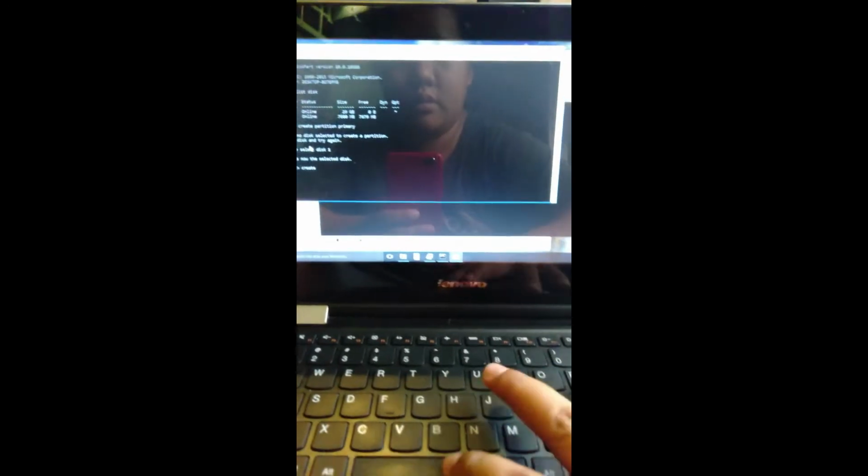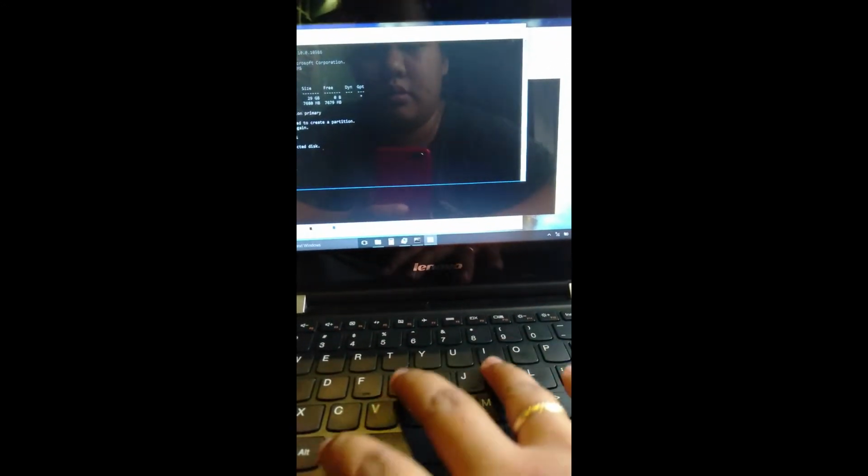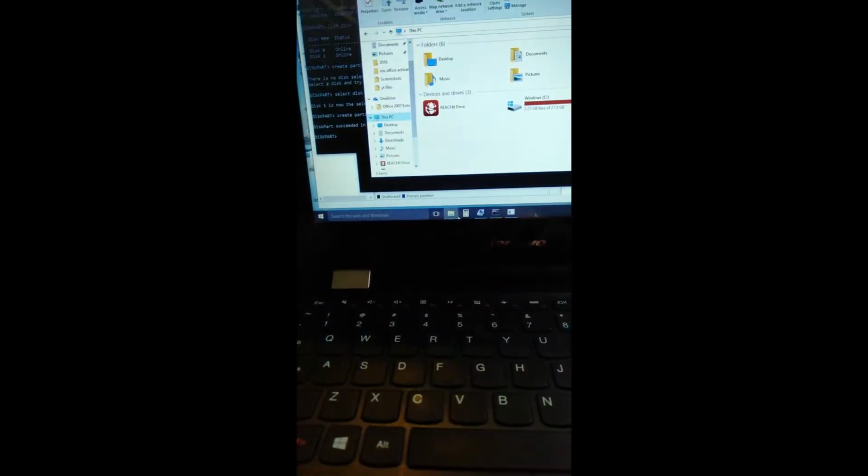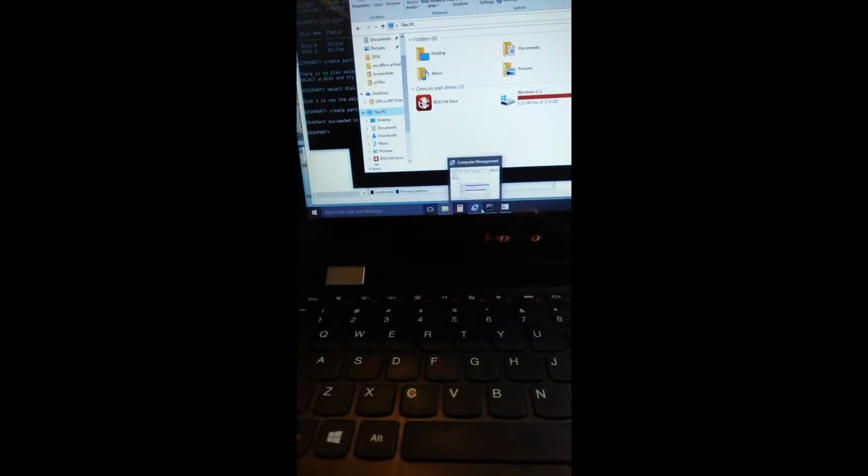And then, create partition primary. Hit enter. Okay, succeeded. Okay, we'll see. Check natin yung ating USB. Okay, here it's now working.